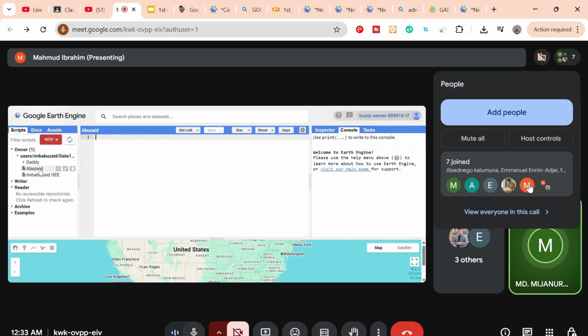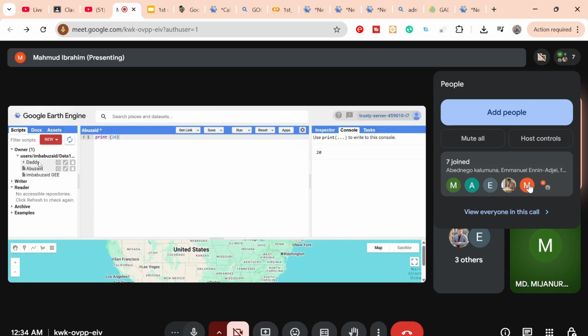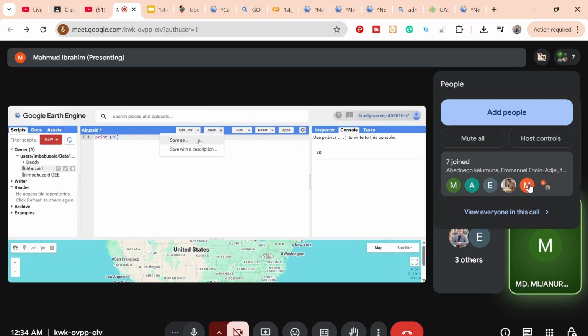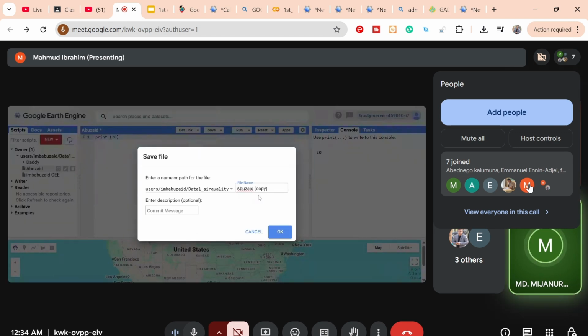So you can write the code. Suppose simply write print. Then put the parenthesis, the first bracket, and write anything. Maybe 20. And now run. Click run, and save it. You can see the save. Save as. Yeah, save as. Click, and put the new name, or any name you can put, no problem.